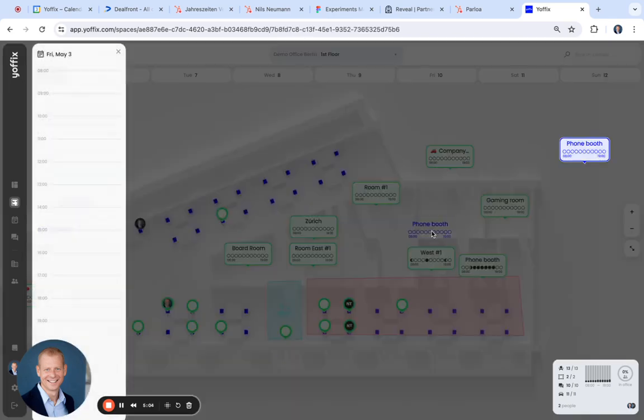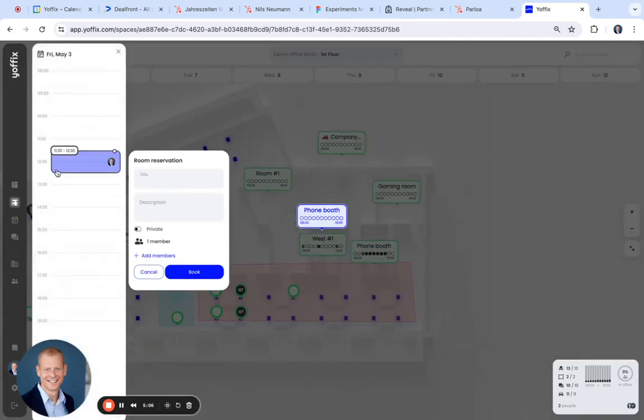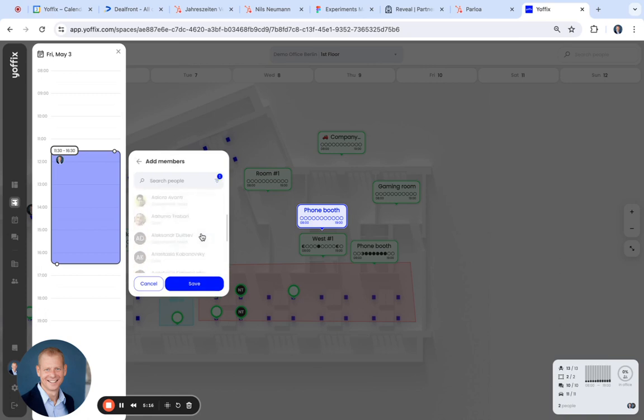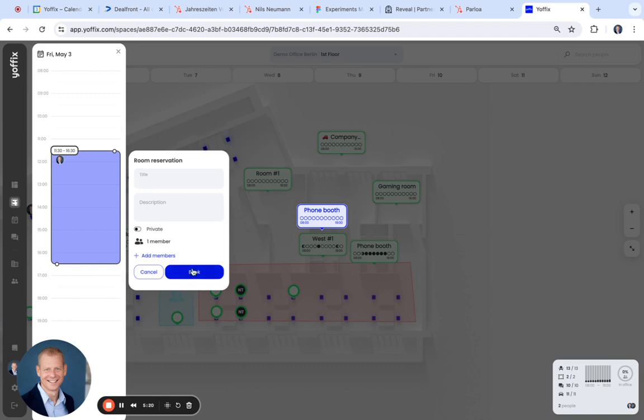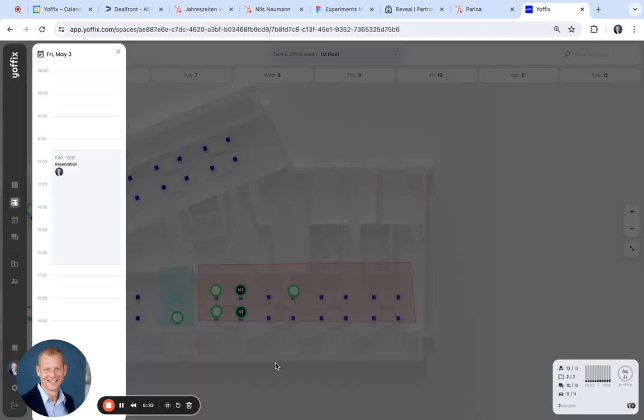You could also book a meeting room straight away from here, or make it a private meeting where no one else will be able to see the title or participants of the meeting. You could also invite colleagues to this meeting. All that is easily done, and you can just confirm it.